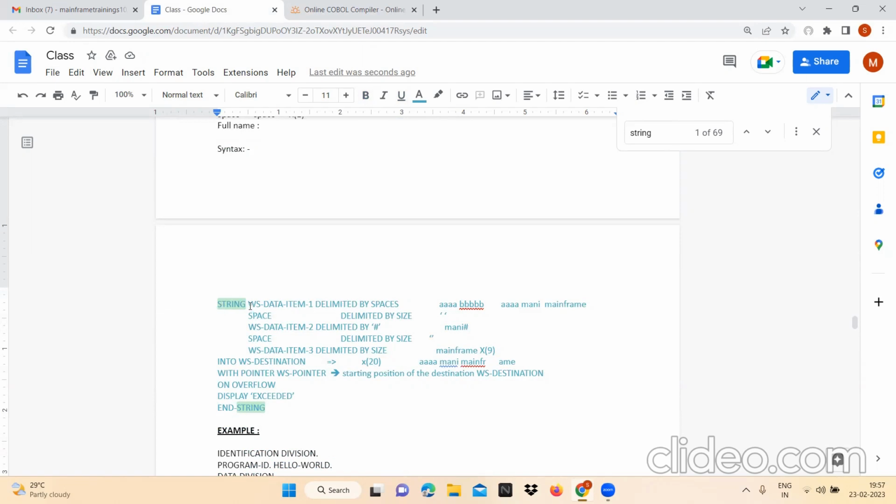So, STRING WS-DATA-ITEM-1. This is one variable, DELIMITED BY SPACES. What I am saying is, if the data item has any space, you are delimiting it by space. That is the basic meaning. For example, the data item name is WS-DATA-ITEM-1, and its value is something like "mainframe training". Mainframe training is the value of this data item 1.